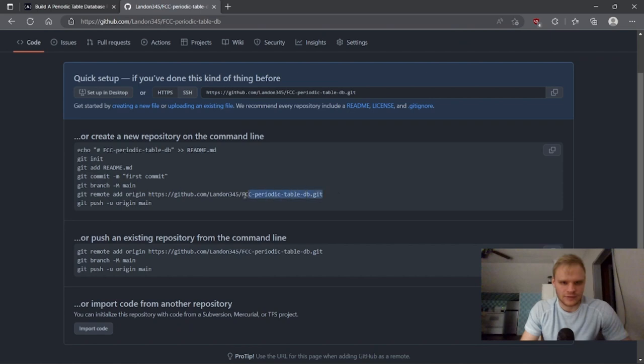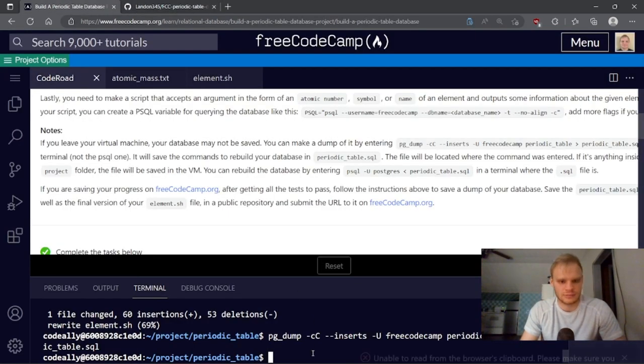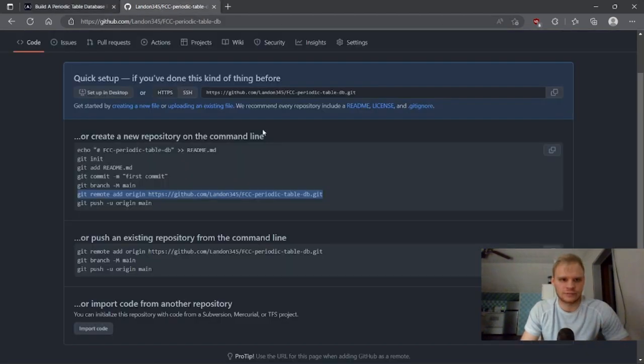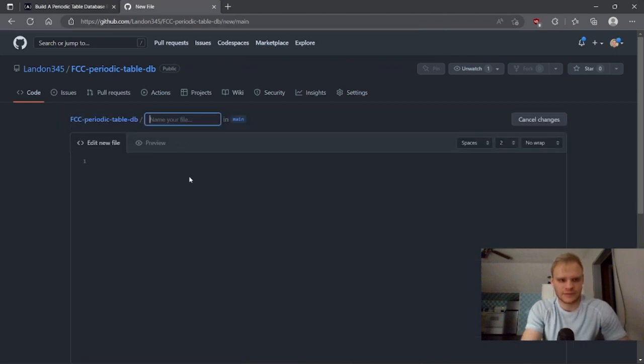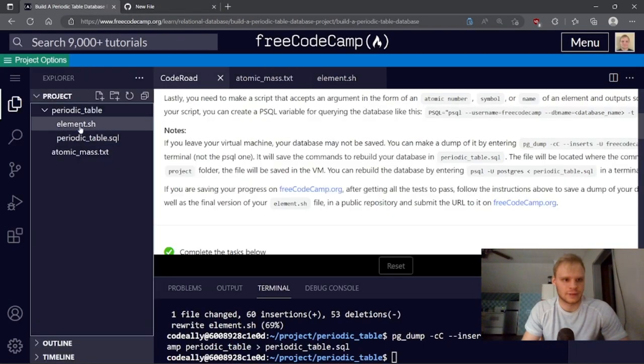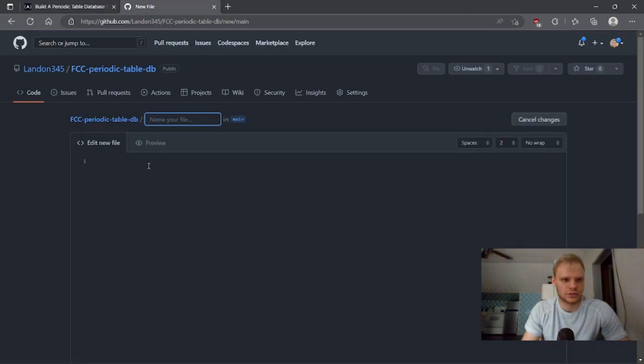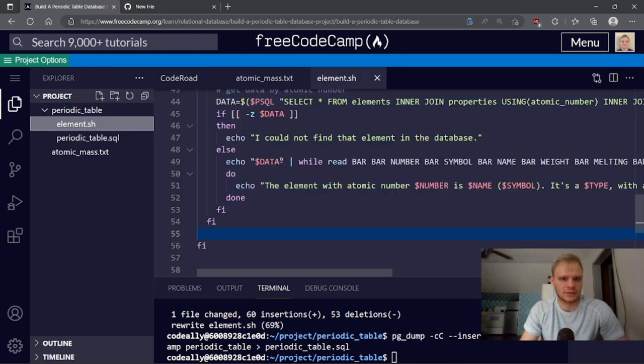And I would do that with this git remote add origin part of it. And I can't even copy this if I wanted to. Or actually, can I? Yeah, actually, I think I can maybe. Paste. No, actually, I can't. So yeah, I'm just going to add a new file. Create a new file. This is going to be element.sh.